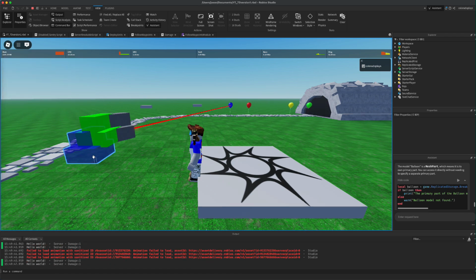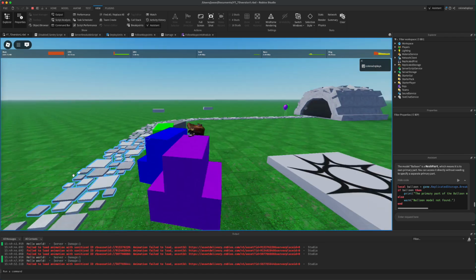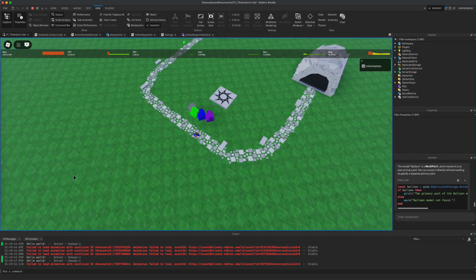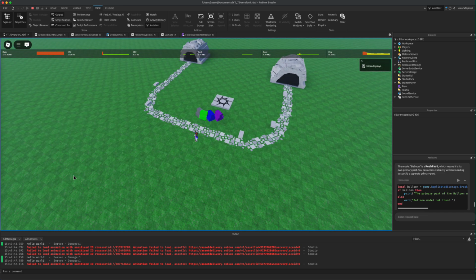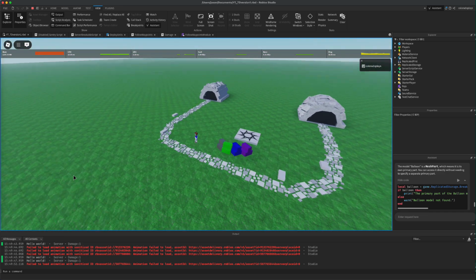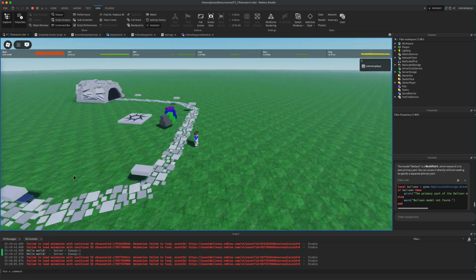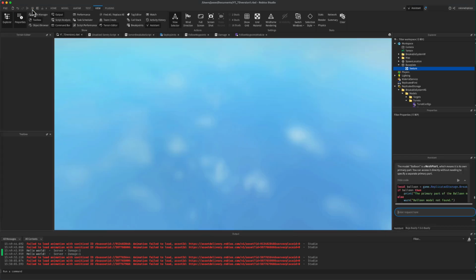All right. So those are kind of working. They're not our turrets, but they're kind of working. Okay. Now, let's fix the turret issue.